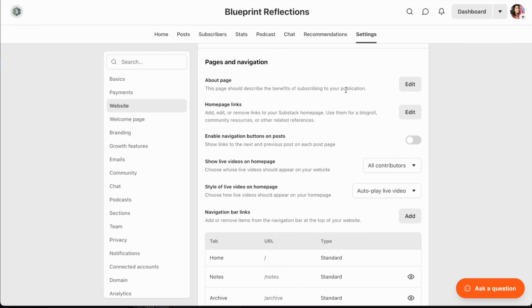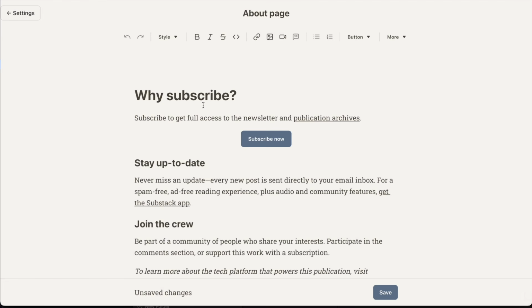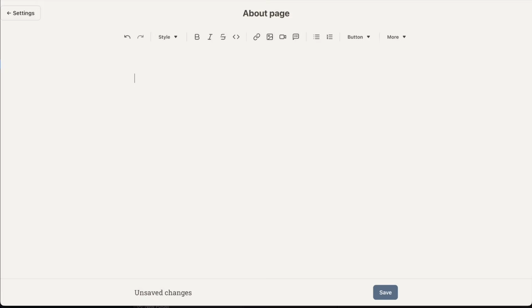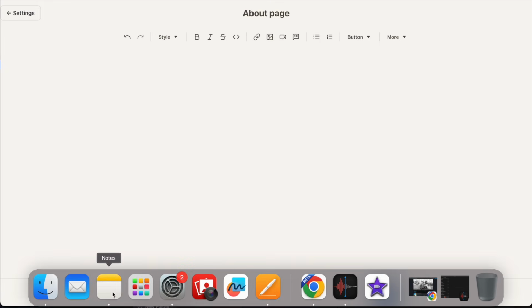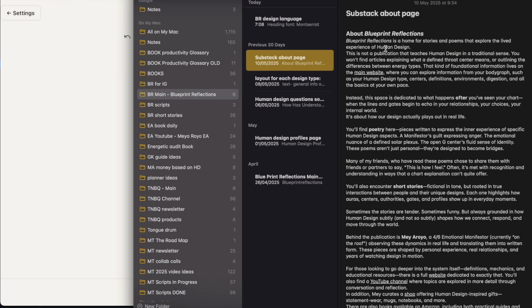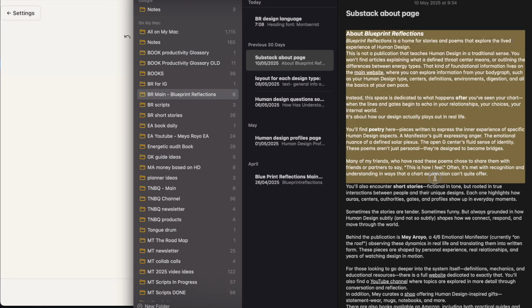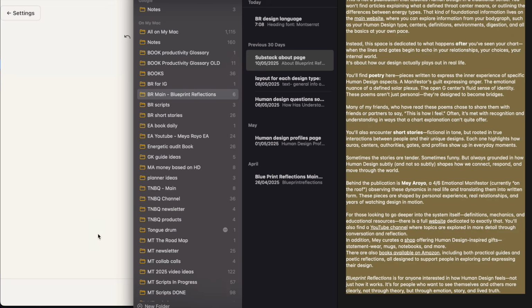Moving on to the pages and navigation. This is where we're going to edit our homepage links, the navigation in the sidebar, and the about page. Let's go to the about page and edit that. This is the default about page. I'm going to select everything and delete it. And I'm going to go here, Substack about page, because I already wrote it. I'm going to take it from here.